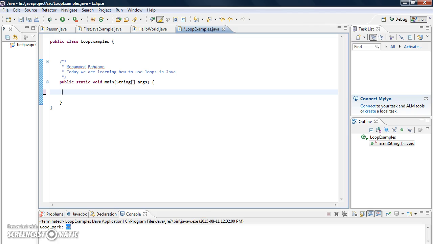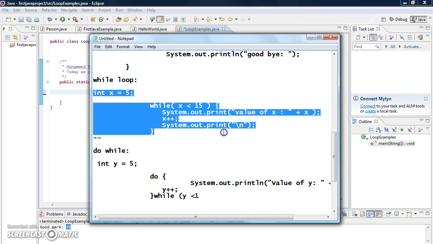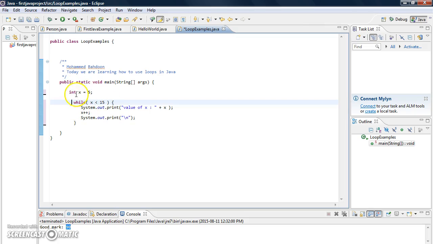Let me delete this one first, and let's go back to our node here. I'm going to show you how to use the while loop. Copy, and I'm going to paste here. As you see here, I declared the variable x, and it's of type int, and it's equal to 5. The while loop starts here with this keyword, open bracket, close bracket: x is less than 15. If this is true, this code will be executed in here. Of course, x is less than 15 because the initial value was 5.